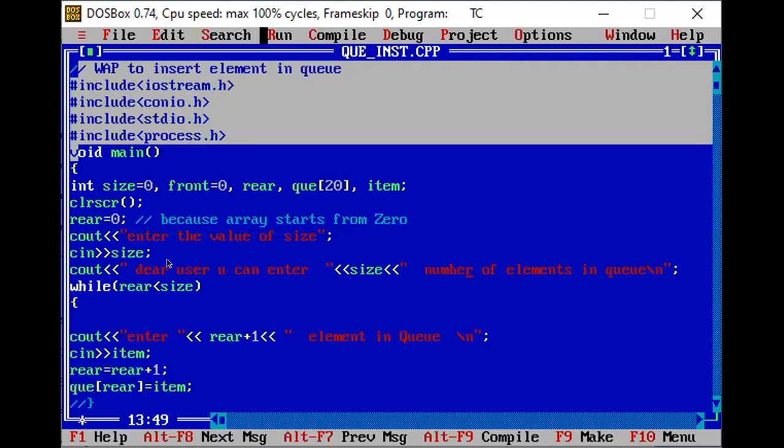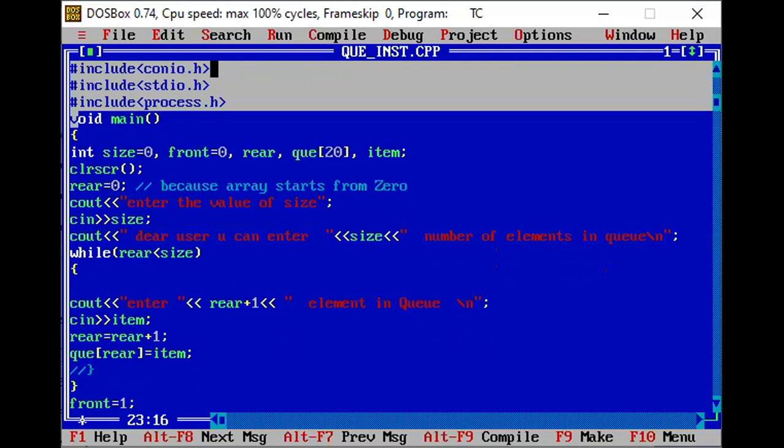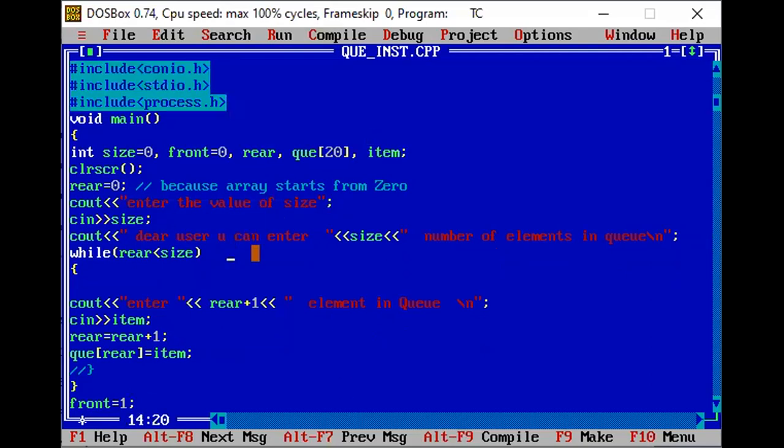So this cout will give you whatever value of size appears on screen. Now, what is the meaning of this while? While means keep on running the loop until we reach the value we have entered. Initially, the value of rear is 0, and the value of size is, let's say, 4.